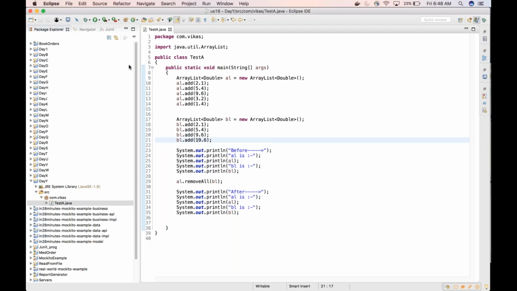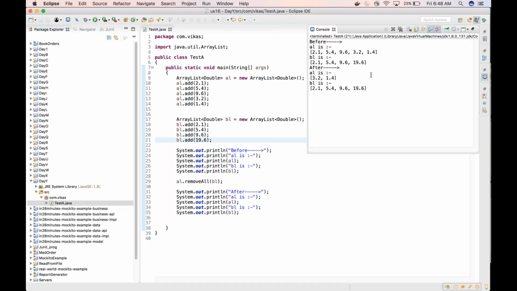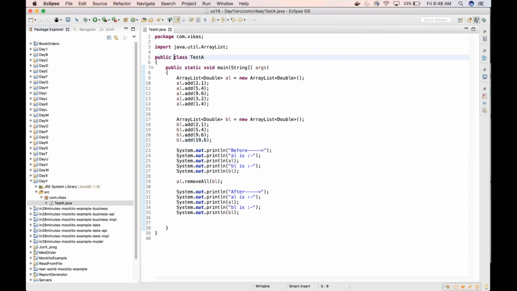19.6 is not there, so it will not be removed. But it does not throw you any error or anything like that. Whatever is in common gets removed. That is removeAll.